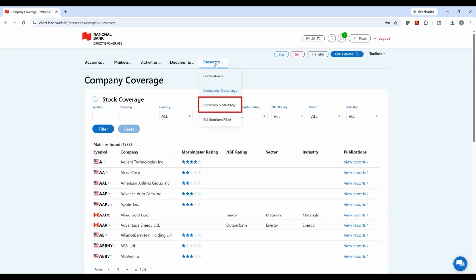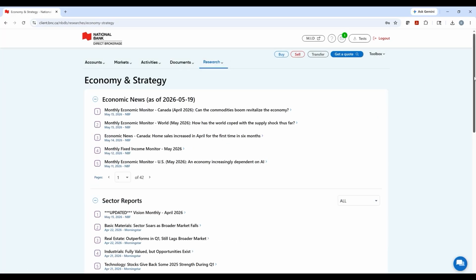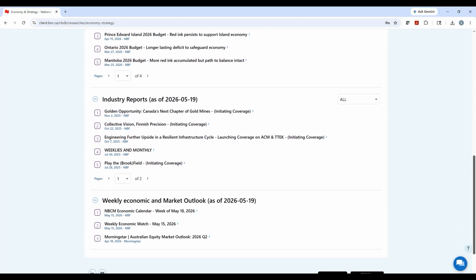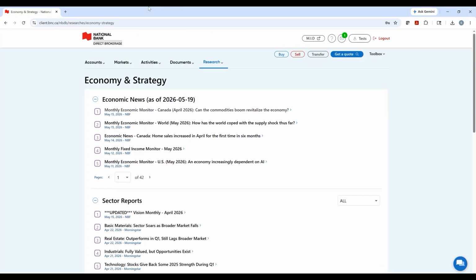Next, we have economy and strategy. Here you can read up on the latest economic news or consult one of the sector or industry reports from NBF or Morningstar. This concludes the research section of the platform.